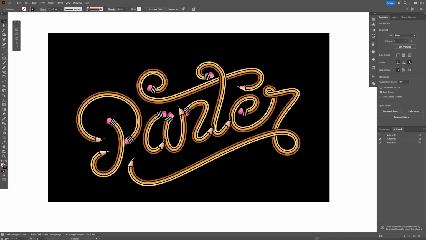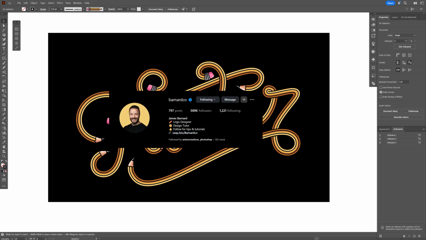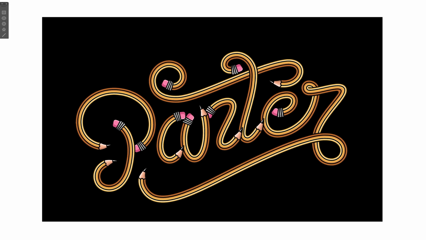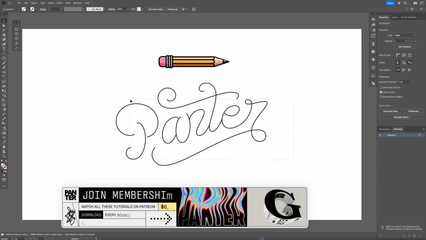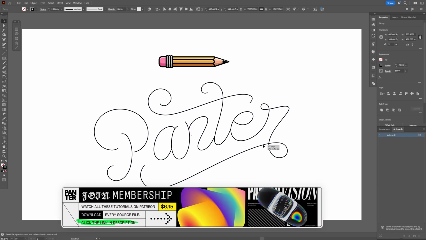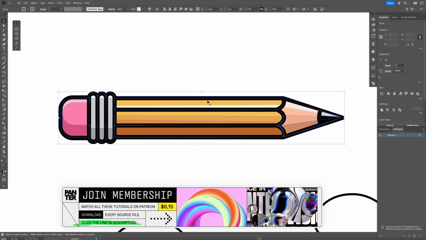All right, you guys, today we'll check out how to make this really cool brush text here in Illustrator, inspired by James. He also did it with pencils, and I wanted to try out how it's going to look in a text. All right, so in this situation, we're going to need two things: the text, and a subject. So I'm going to go with this pencil.